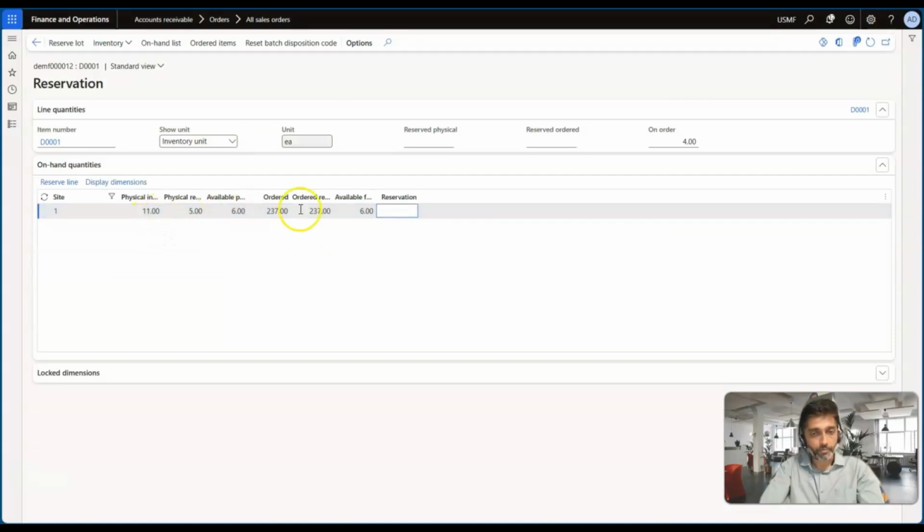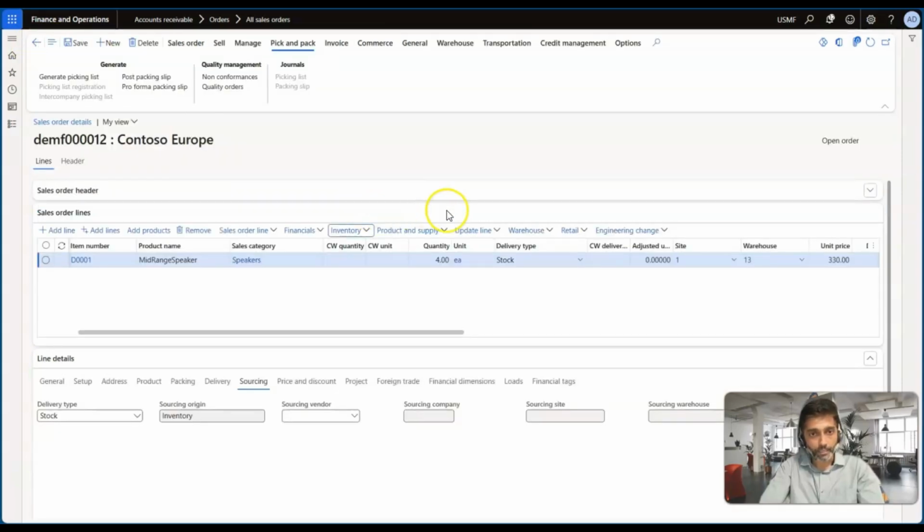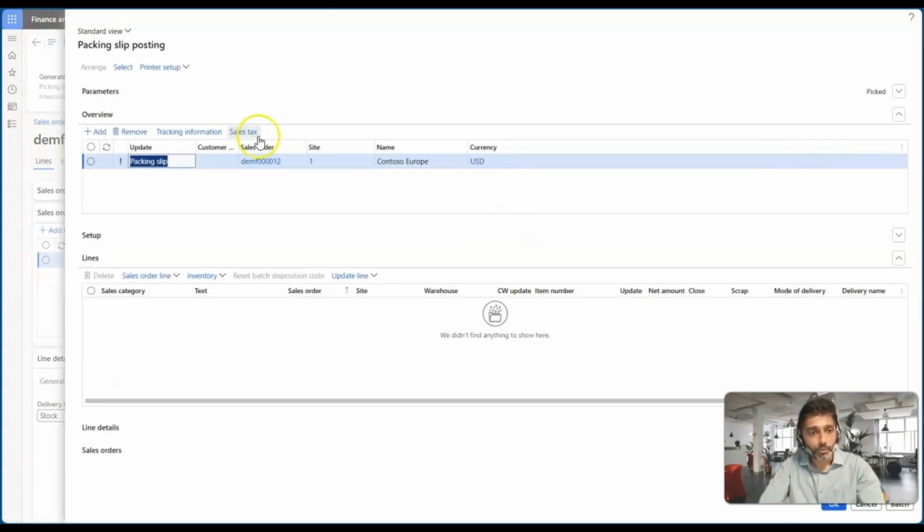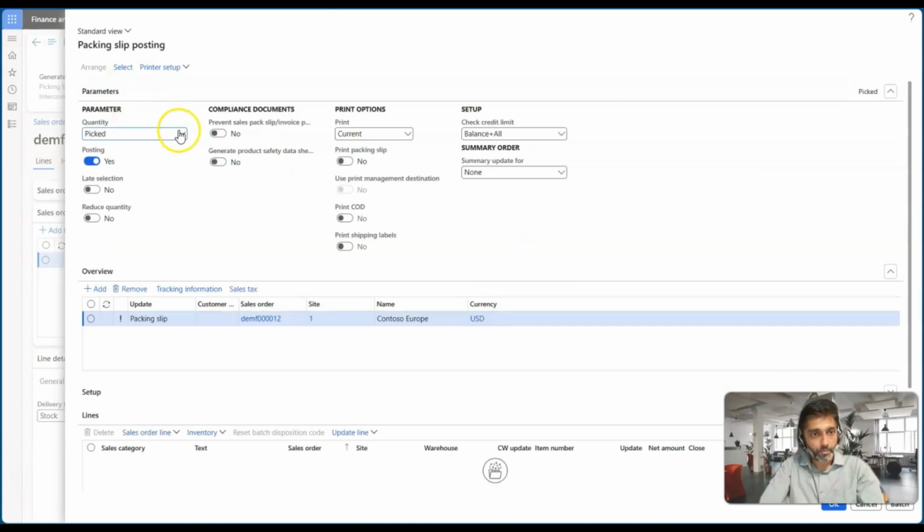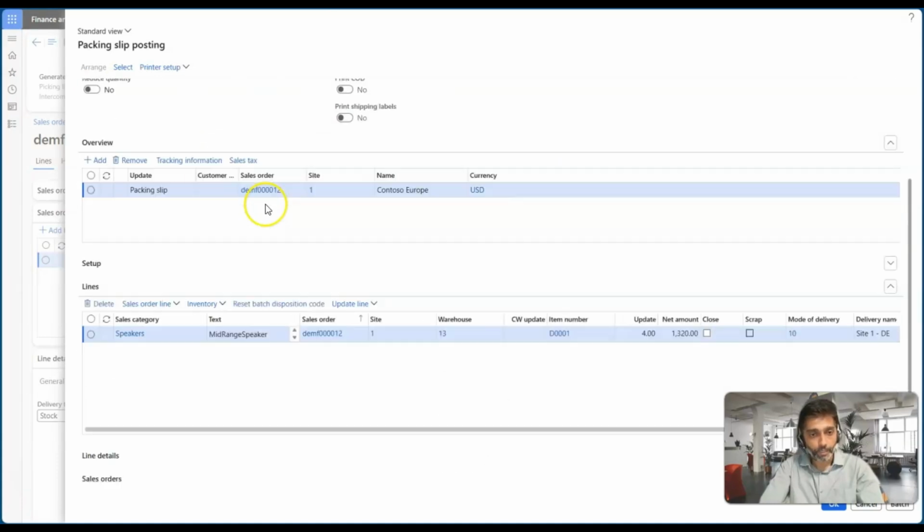Okay, I think we have physical inventory. Let me quickly reserve for quantity, and then let me go back. Then what I will do is I'll complete the posting of packing slip. So the moment I post the packing slip, the status will change from open order to delivered. So let me change the parameters from picked to all. Then this is fine. We already reserved the material.